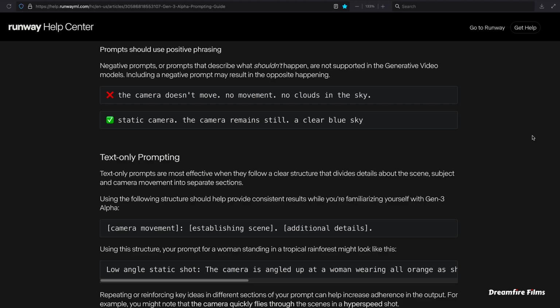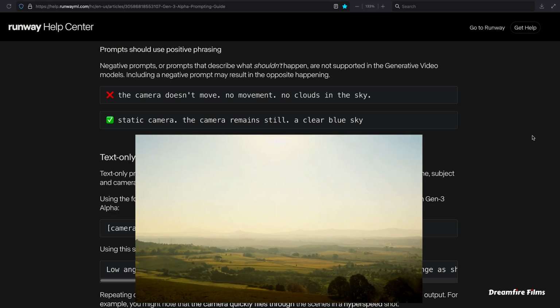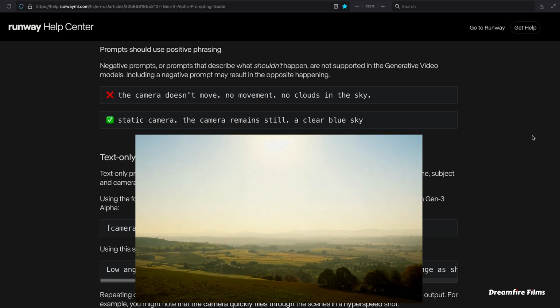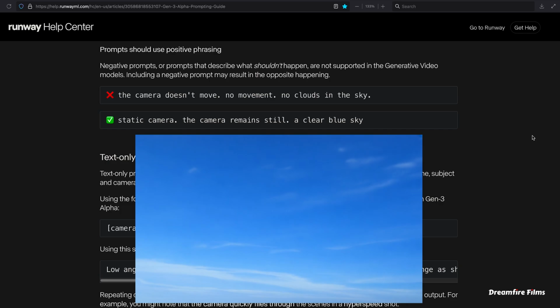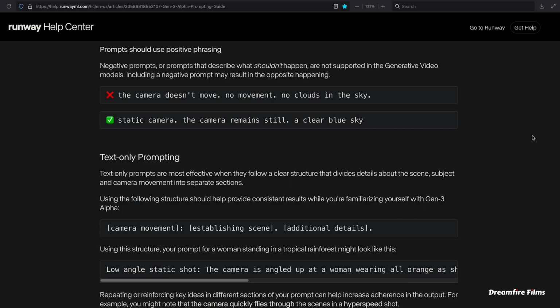Prompts should use positive phrasing. Negative prompts, or prompts that describe what shouldn't happen, are not supported in the generative video models. Including a negative prompt may result in the opposite happening. Don't say, "The camera doesn't move. No movement? No clouds in the sky?" Instead say, "Static camera? The camera remains still. A clear blue sky."